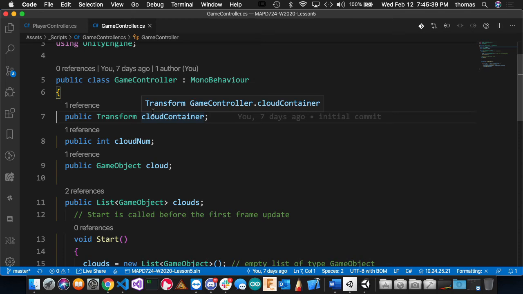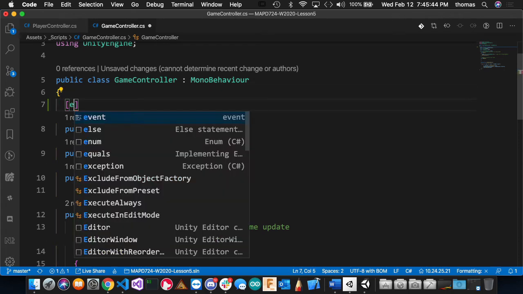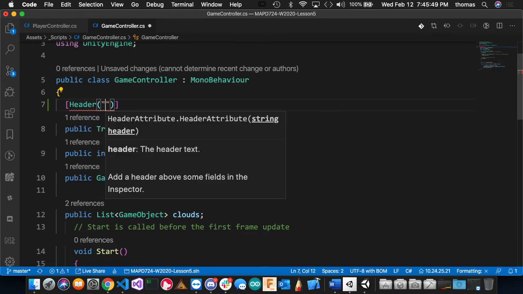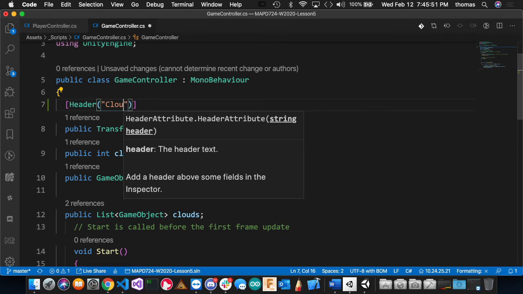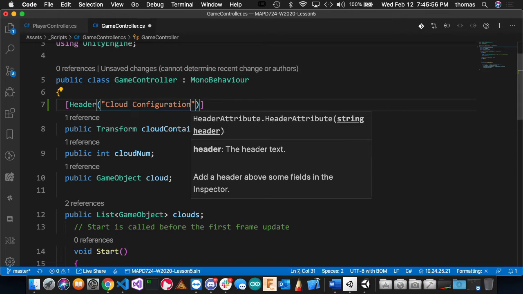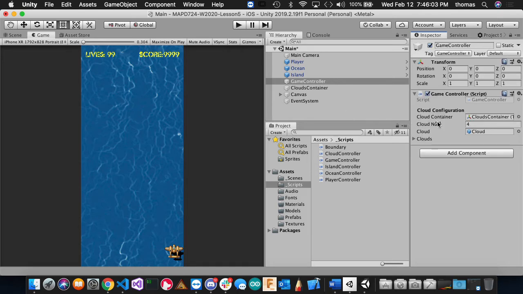You know what? Remember what I can do is add a little header. So I can add a little square bracket that says header. And in my header I can say, you know, cloud configuration. Right? That's my header. You can see now what happens is when I add a cloud configuration, it modifies what my script looks like here in the inspector. So it says cloud configuration. It's kind of a section now. That's what this does. I want another section down here called scoreboard.